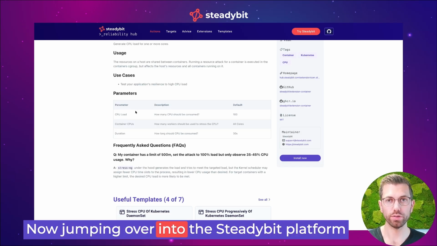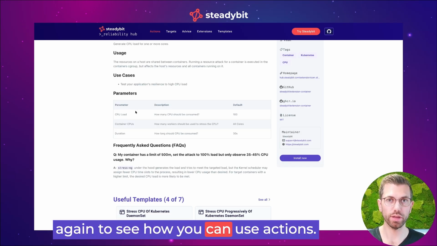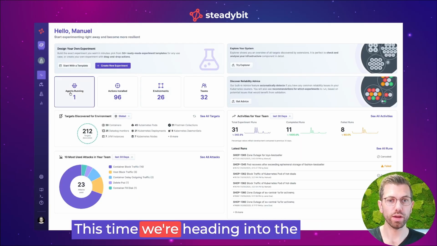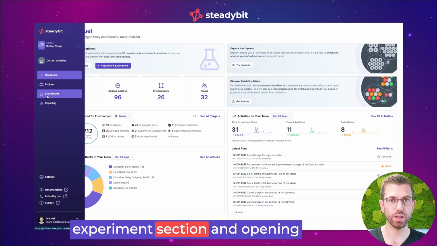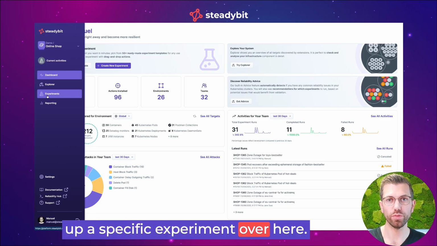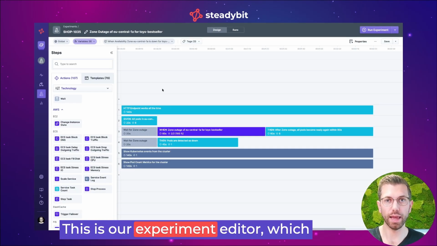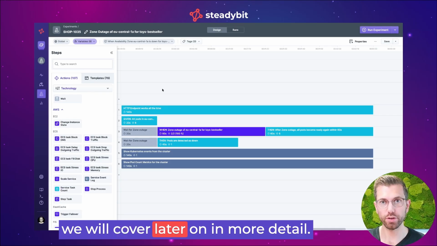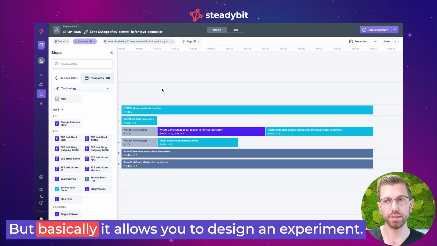Now jumping over into the Steadybit platform again to see how you can use actions. This time we're heading into the experiment section and opening up a specific experiment over here. This is our experiment editor, which we will cover later on in more detail. But basically it allows you to design an experiment.